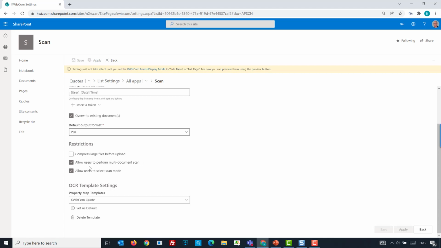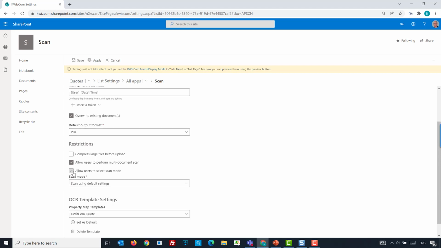And other settings allow you, as the admin, to control the capabilities given to users that are scanning. For example, do you allow users to perform bulk scans, like scan many papers and create many files, or allow users to select the scan mode? Sometimes you don't want the users to get confused by too many options and just have a single option. So if you uncheck this, users won't be able to select their scan mode like you saw in my demos, and you can set up the scan mode for them. Okay.